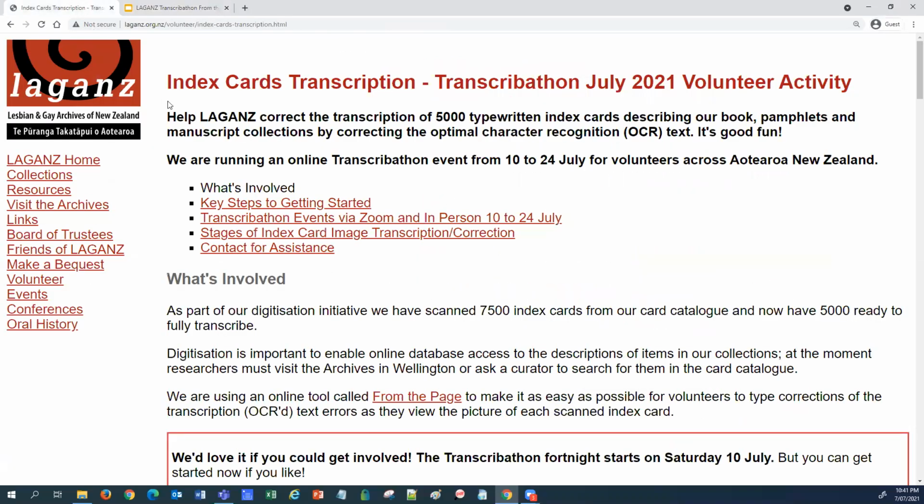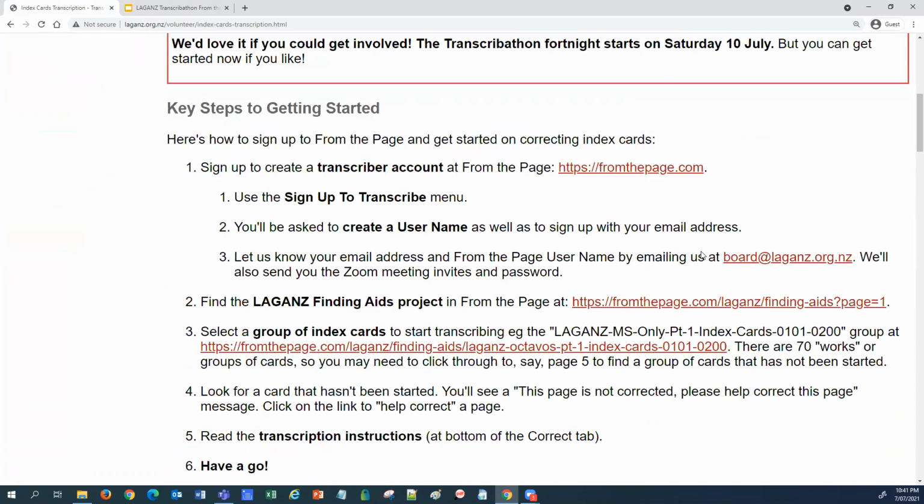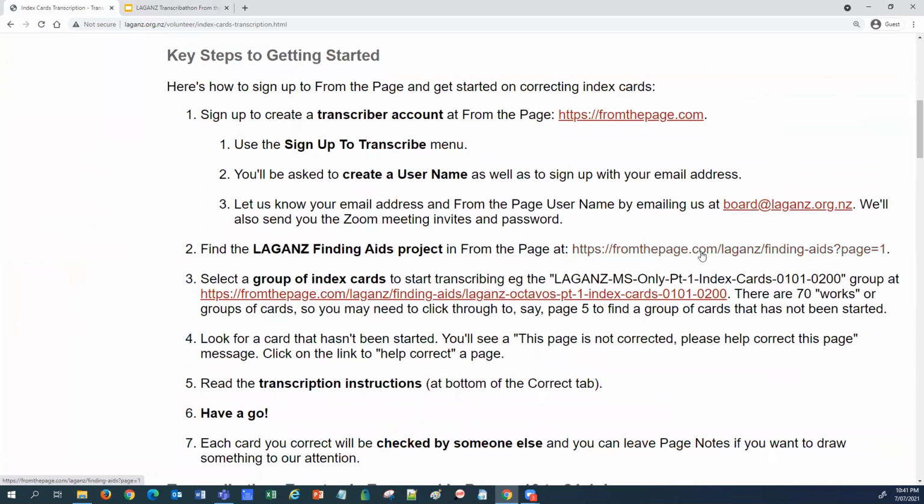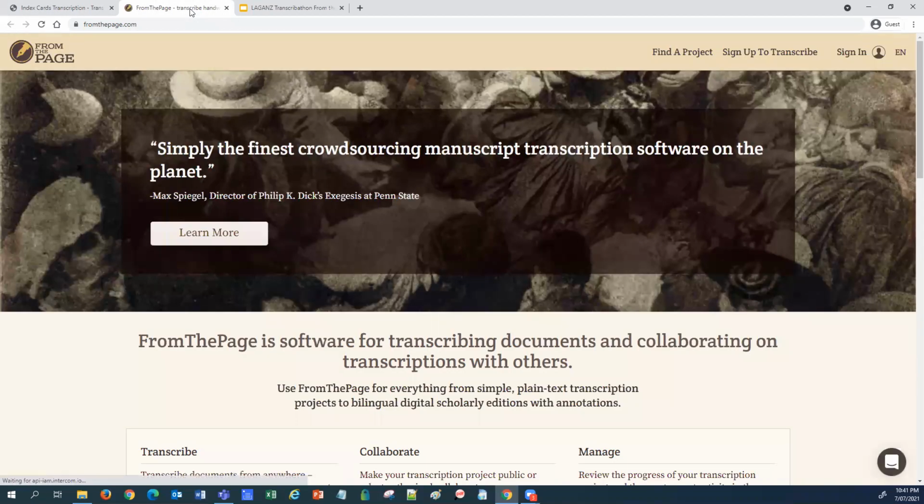So this is the web page that I mentioned. It's the information page on the LAGANZ website about the Transcribathon volunteer activity. If you scroll down, you'll see that there's a section near the top about getting started on From the Page. So we'll use this link here on the right-hand side. Right mouse click over the fromthepage.com link. Click open a new tab. On the From the Page website, you'll see that there's a sign up to transcribe option at the top right.